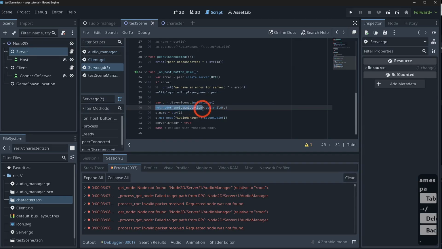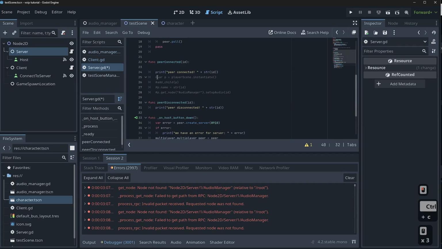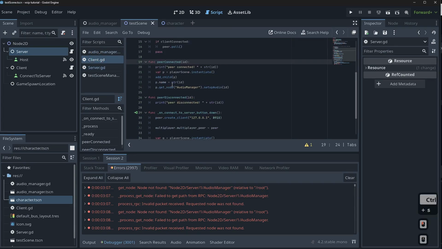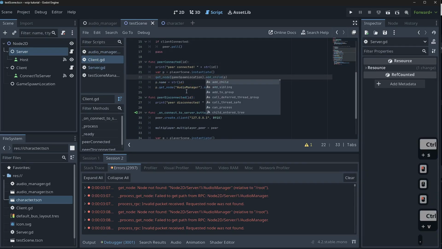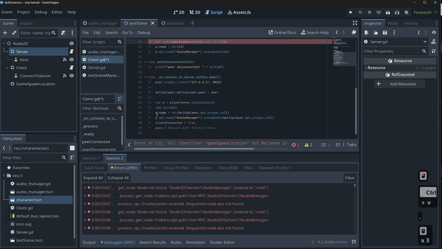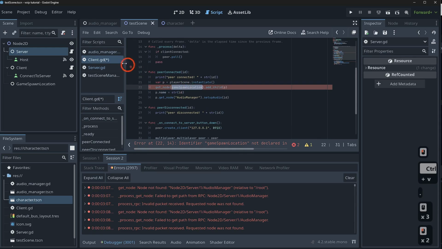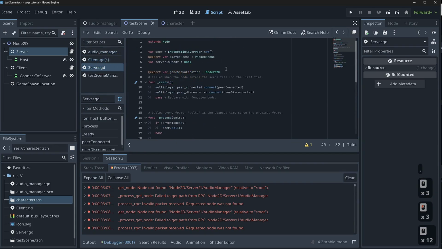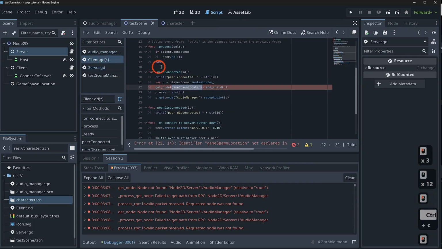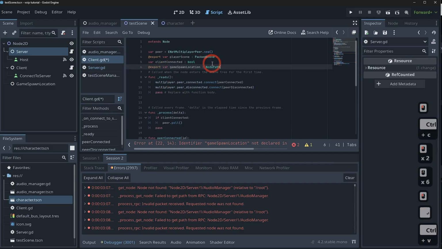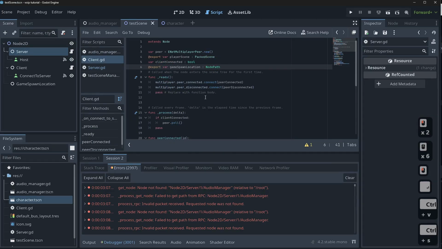Then I could probably just grab this and do the exact same thing when a peer is connected. Although technically I don't need to do this because my client should just handle that. So we'll come up here and say game spawn location dot add child, and then do the same thing right here, game spawn location dot add child. Then we can go back to our server, scroll up, grab game spawn location, and add that right here. That should actually just solve our problem for us, in theory at least.